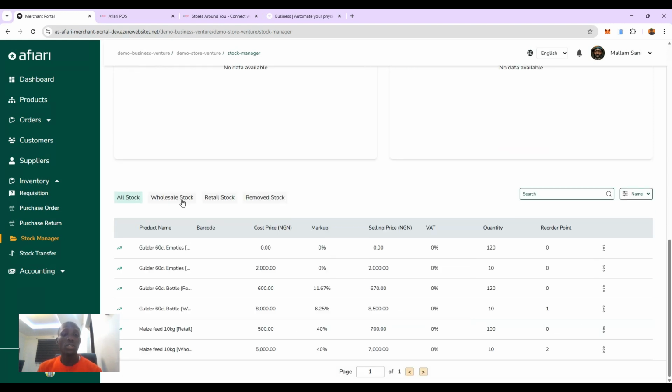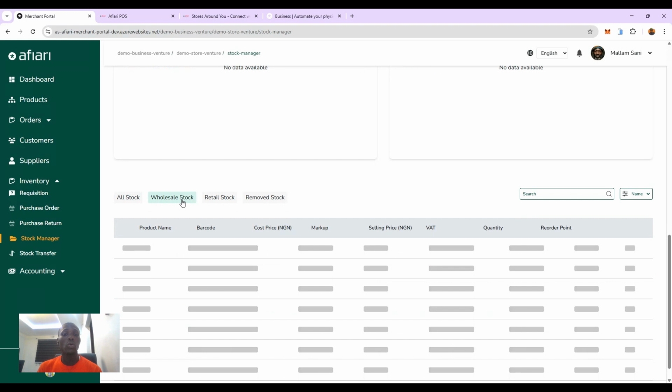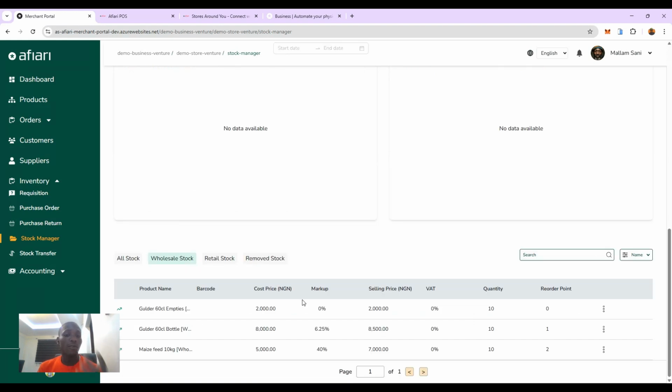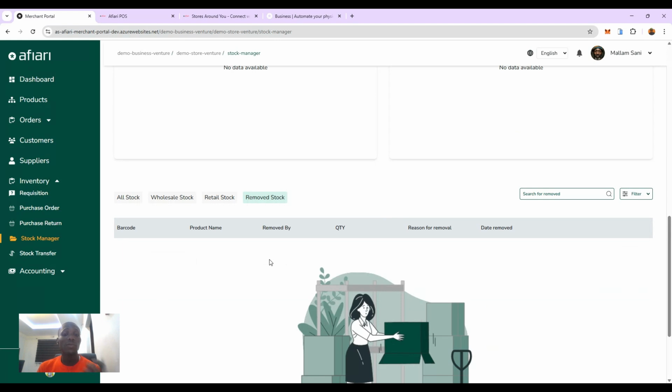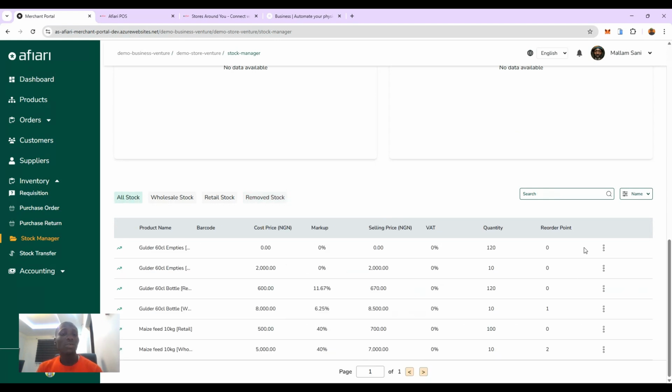Then another thing that you can do will be to look at the wholesale stock only table, where you find only the wholesale products. The retail stock as well, you'd find the retail stock, and then we have the remove stock table where you see the list of items that you've removed from your inventory. There are other options that you can take from this stock manager. One of them will be to change the selling prices.